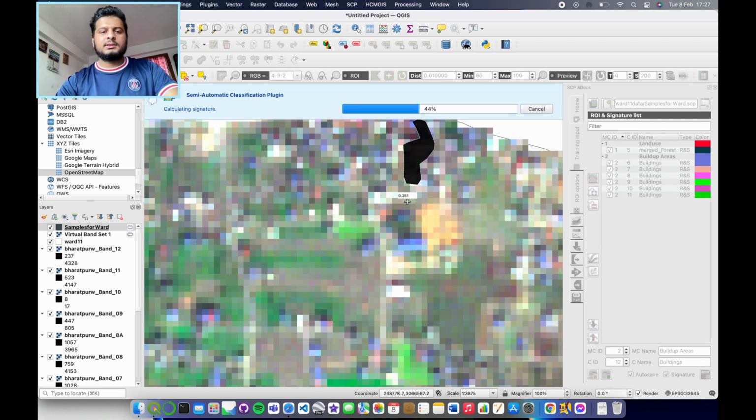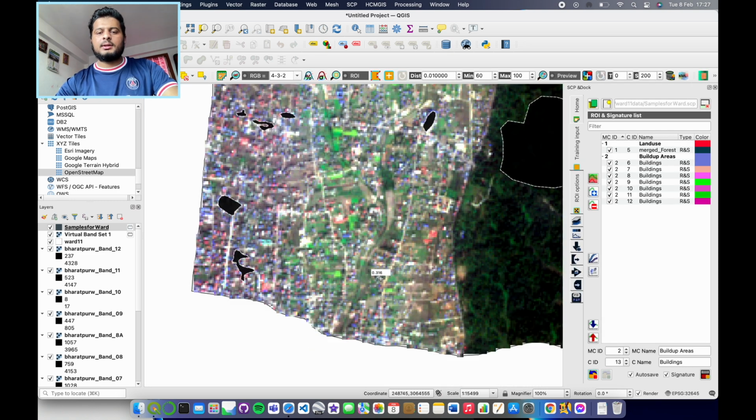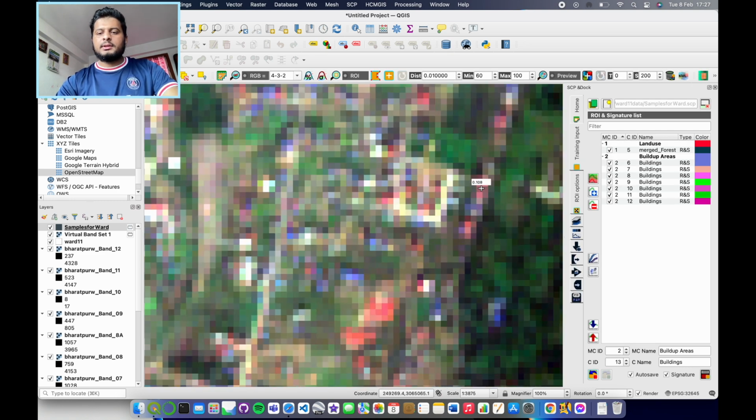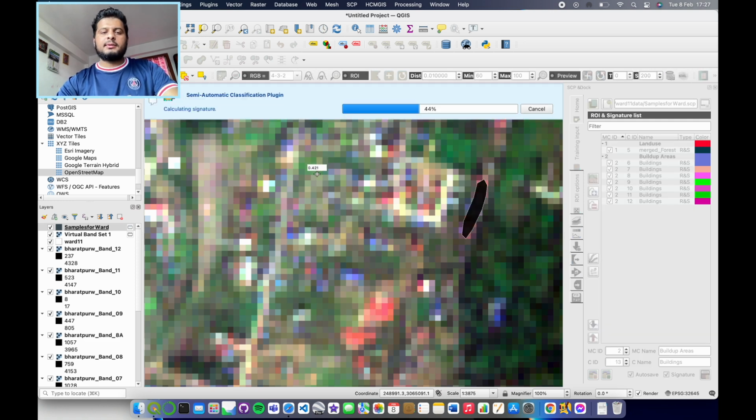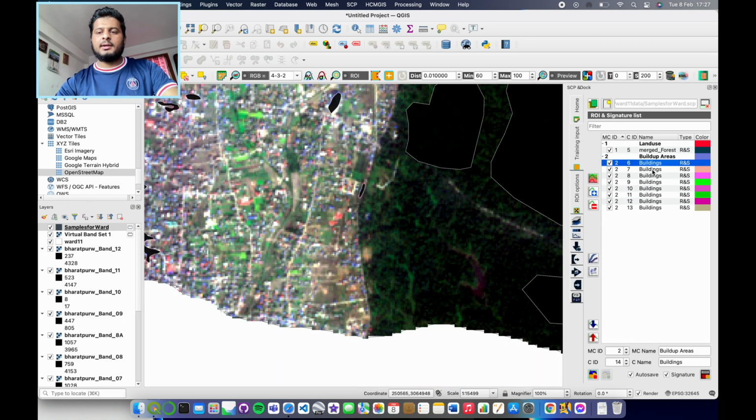This Semi-Automatic Classification Plugin merges the signatures by applying the average value. It calculates all the signature values and, after merging all the samples, it will give the average value of all the taken signatures. So we can use only the merged value.